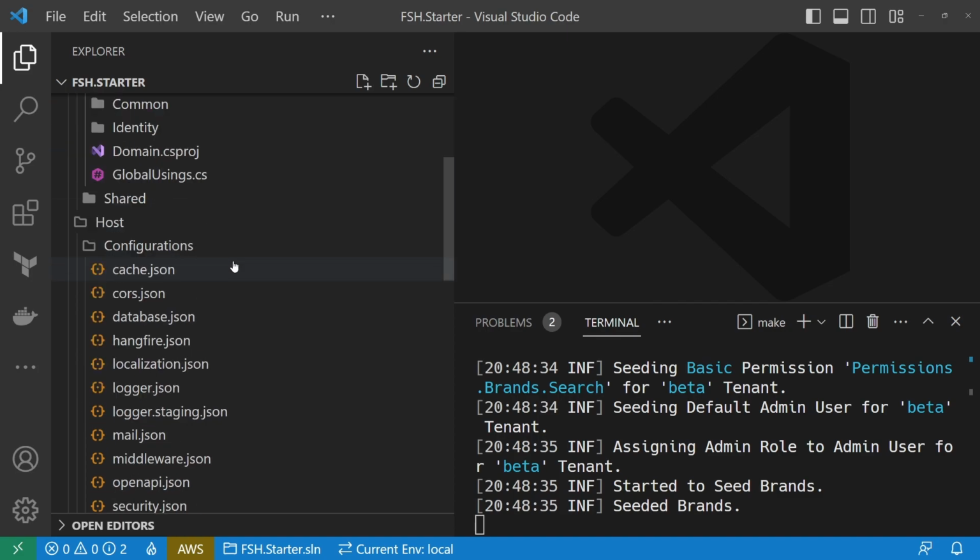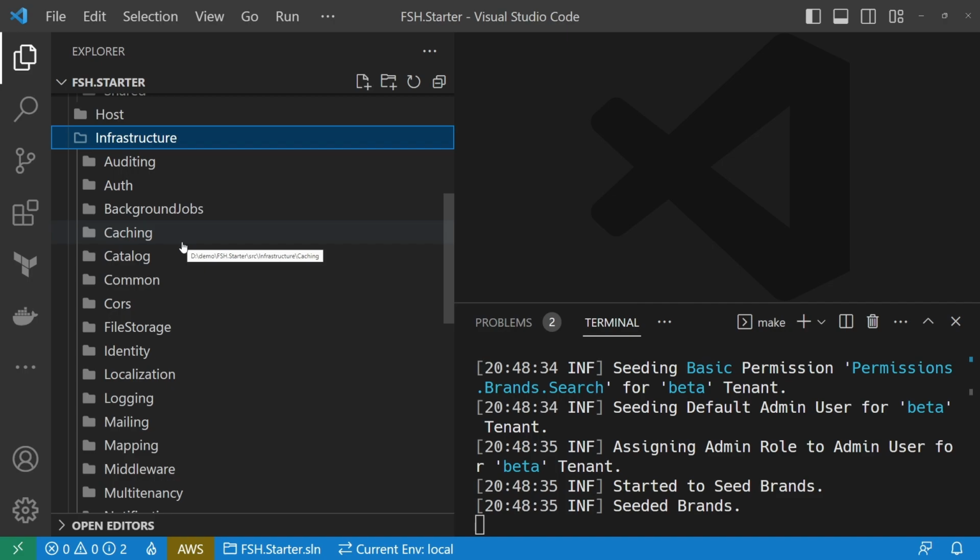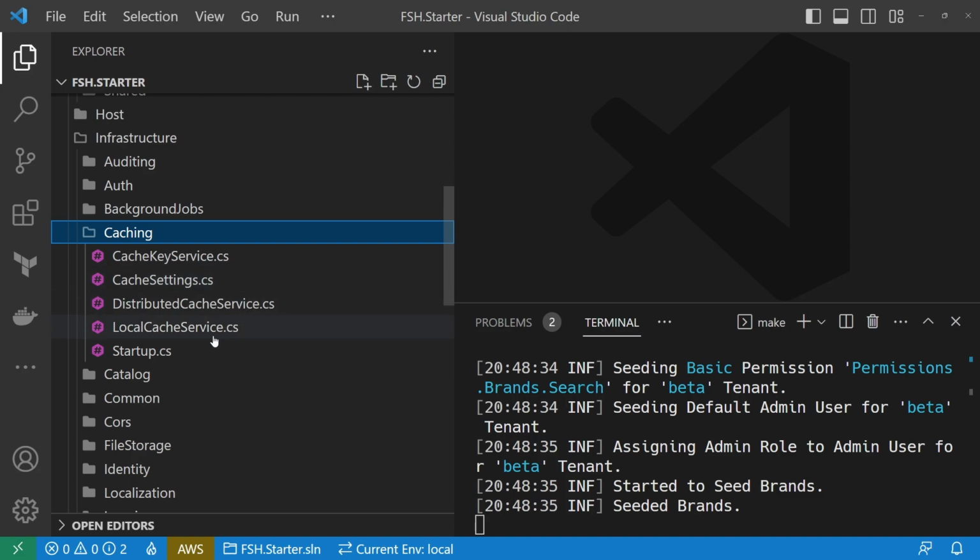Now we have the infrastructure project. So this is where you'll be able to see all the implementations of the project. That includes the caching, for example local cache and the distributed cache, which are a part of the implementation. You can also add your own implementations here.